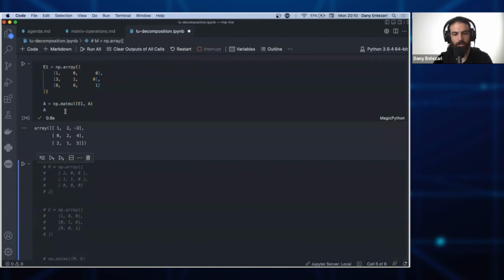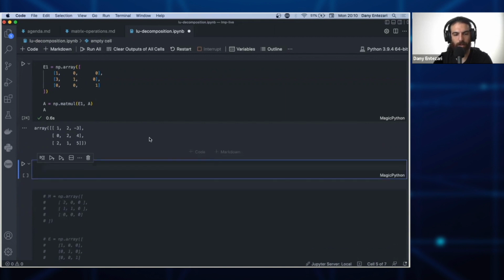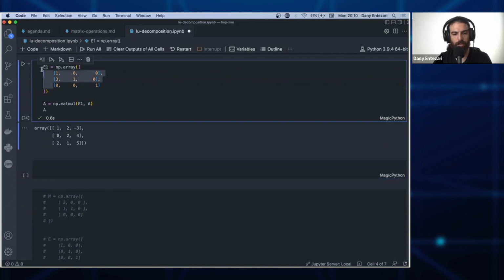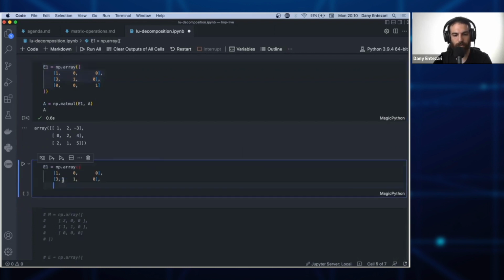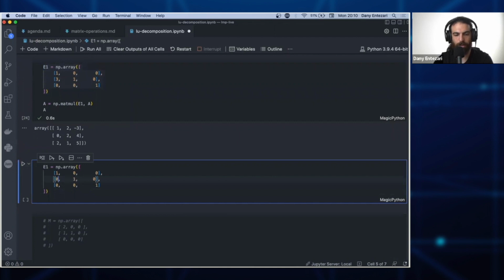So now I need to create a second elimination matrix to get rid of 2 and then 1. So let's do that. I'm going to copy this, make it an identity matrix again, and let's see what numbers I need to modify in this identity matrix to get rid of the 2.